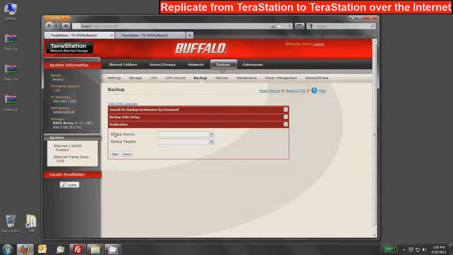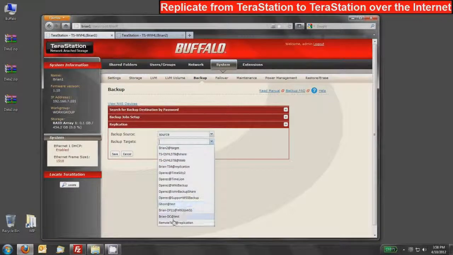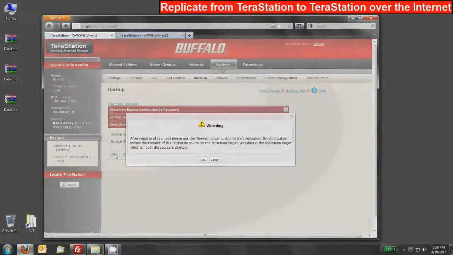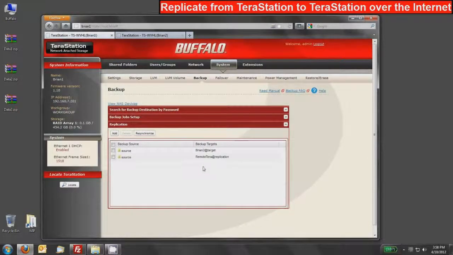So now that my replication scan is done, I can select from my source, the source shared folder, and select my target to be Remote Tera replication folder. And I'll press the Save button, and we'll go through the same exact process as before. Now you'll see that I'm backing up this source to 2 different locations: the local area network, Brian2's TeraStation's target folder, as well as that remote TeraStation. So right now those files are already replicating.